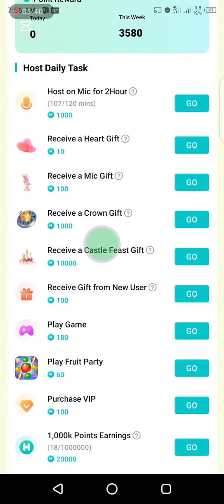If somebody is a new user and comes to your room and they throw any gift at you, no matter how little it is, you will also receive. So the other ones that are there, like if you play any game at all, you will receive a reward. If you play this fruit game and you win, you will receive a reward.